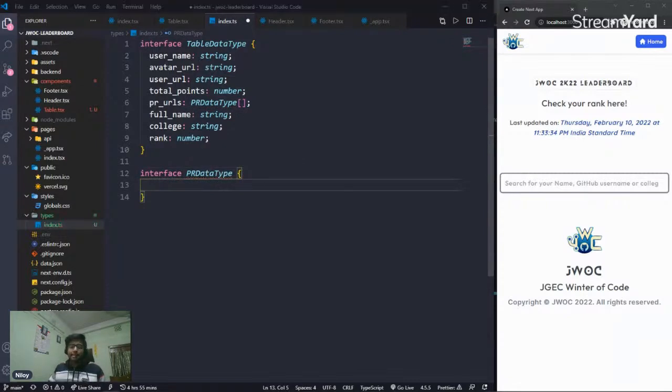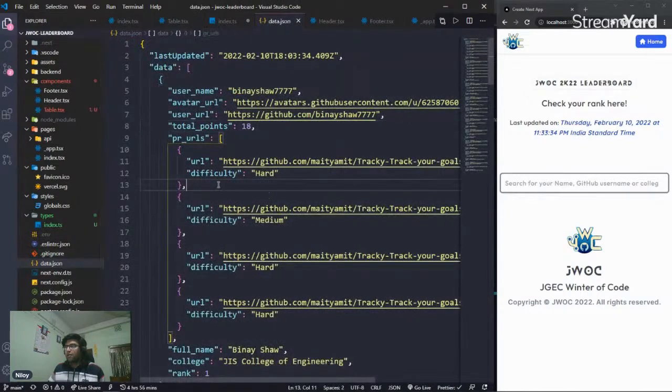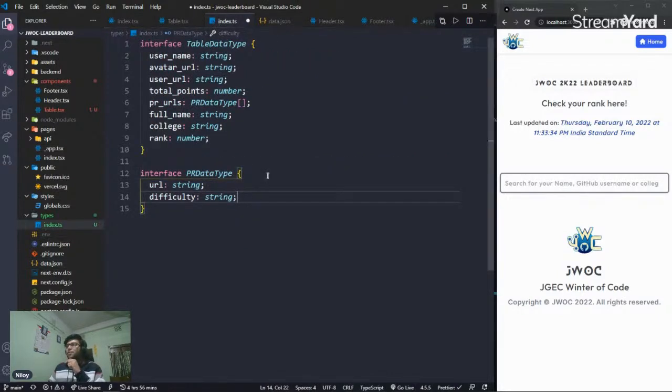Great. And inside our PRDataType, there are only two properties, right? One is the URL. If I go back to my data.json, you can see in the PR URLs that we only have the URL and the difficulty. Great. So let me come back and save it.